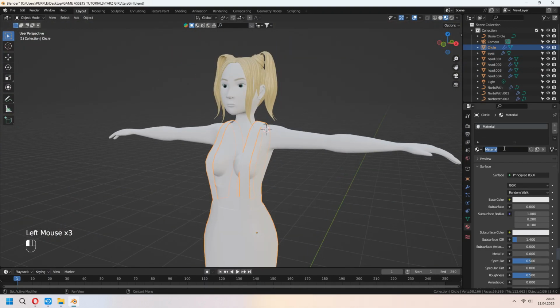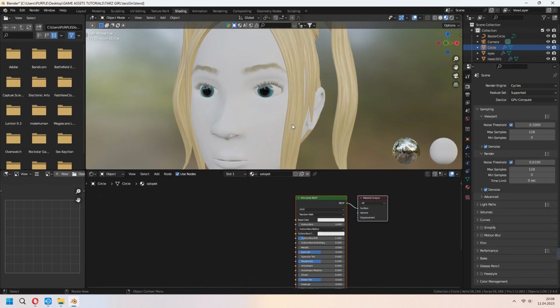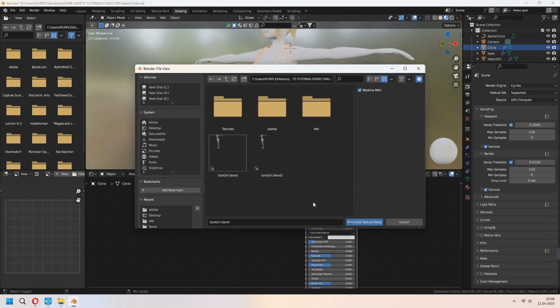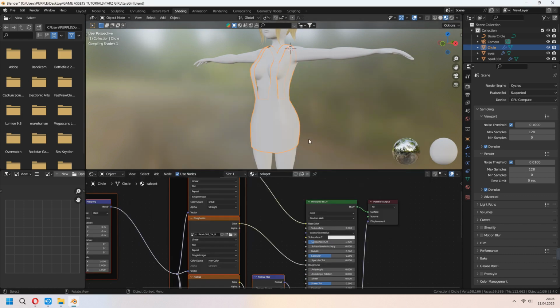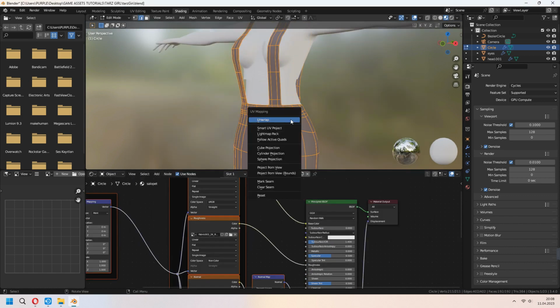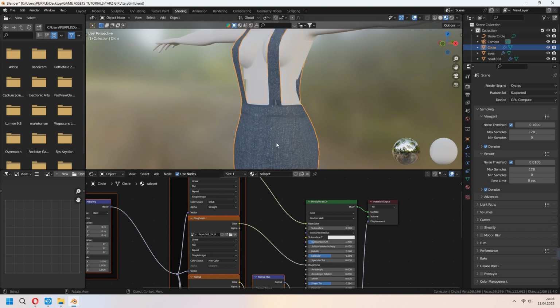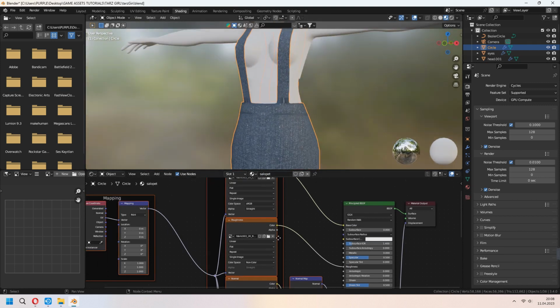For the dress, I will add a fabric texture. I downloaded it from ambientcg.com. You can search for a fabric. Smart UV project for unwrap. You can set your scale.